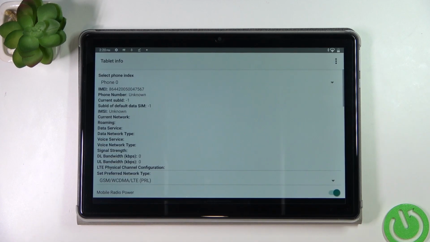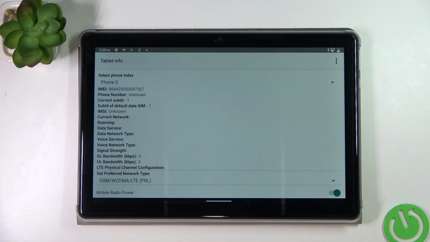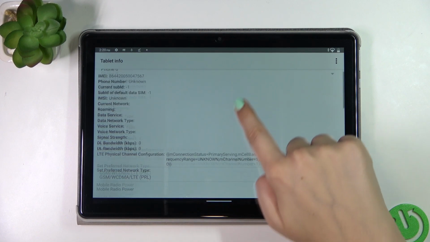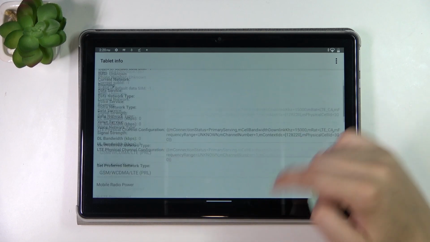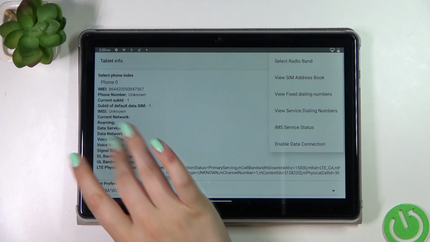So let's begin with the tablet info, and as you can see, here we've got some technical info, just like the IMEI number, carrier network, data service or data network type. What's more, we can run a ping test right here, and here we've got the results. After tapping on the three dots icon, we can also, for example, enable data connection or view fixed dialing numbers.